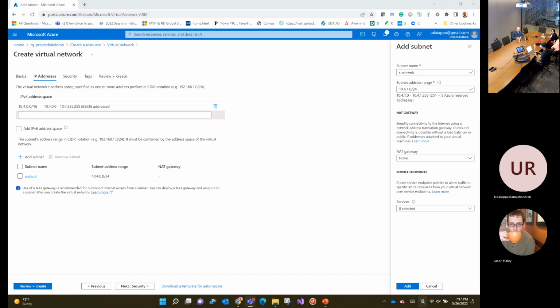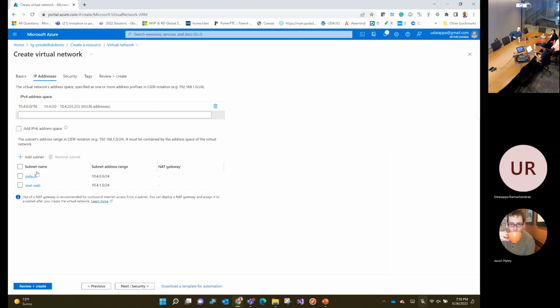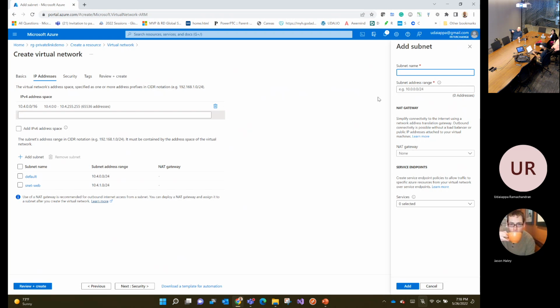But in this case, we create one subnet for web, add it, and then you keep adding whatever subnet you want. Say a subnet for data. Define it. You got it, right?